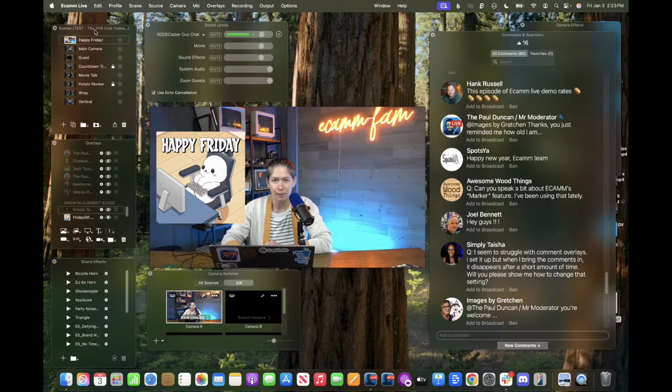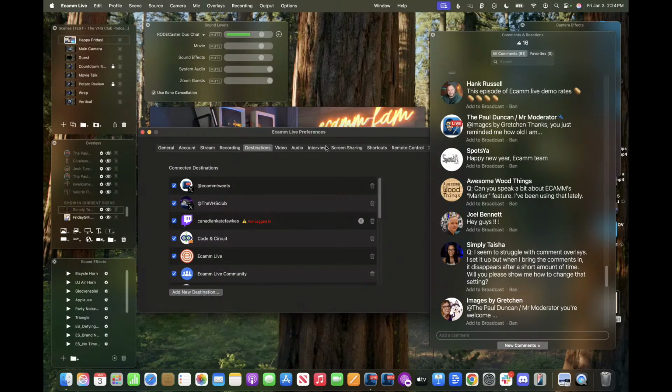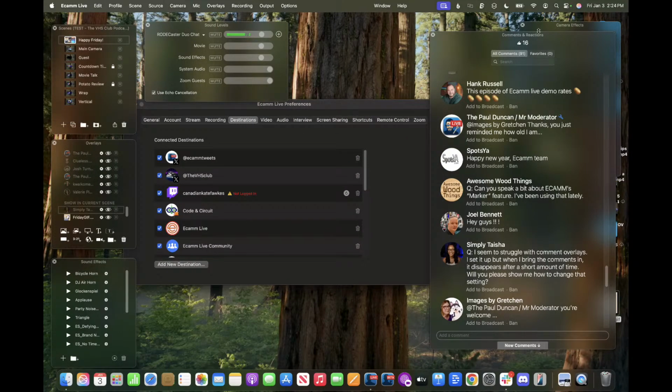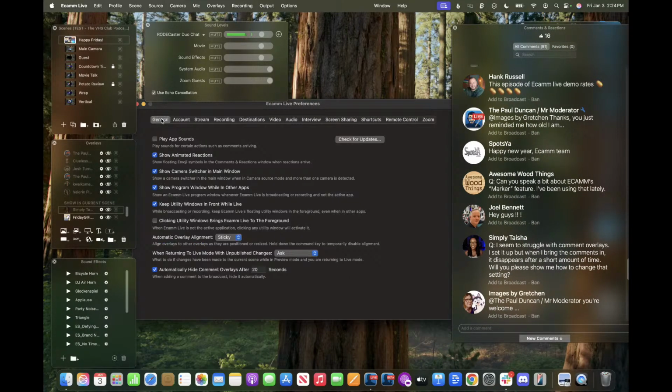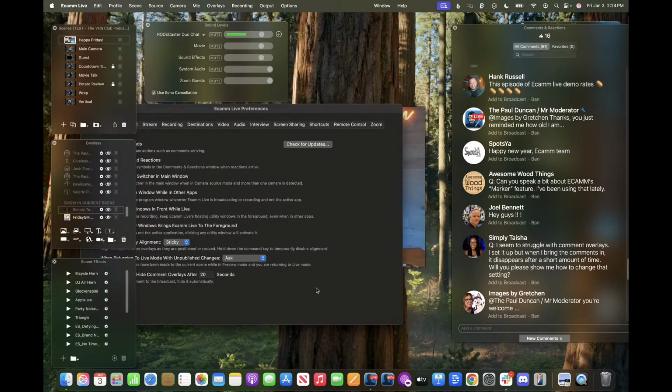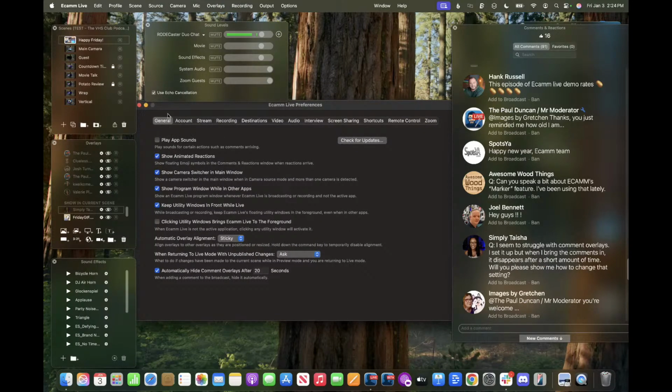But one thing that many people forget is that up here in this Ecamm Live menu has a lot of things that are hiding under the preferences. We tend to call these hidden features, and this is one of those. So you're not alone in being like, what the heck? If you come into Ecamm Live Preferences and then go into the general space, right here at the bottom is a feature that says automatically hide comment overlays after blank seconds.